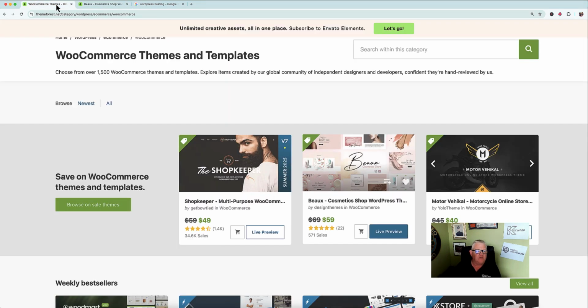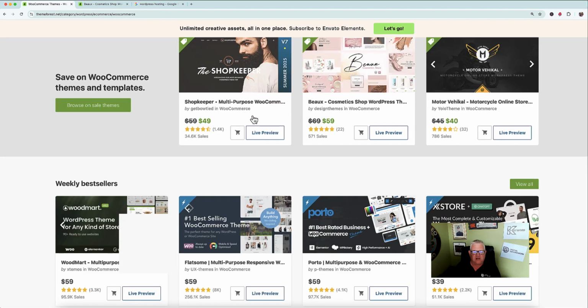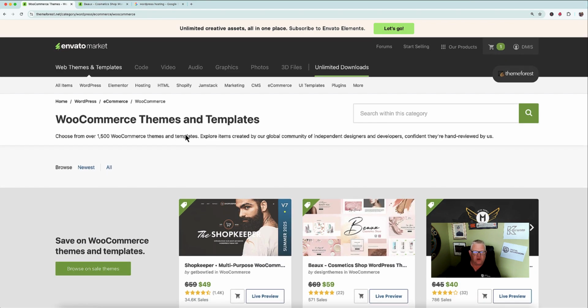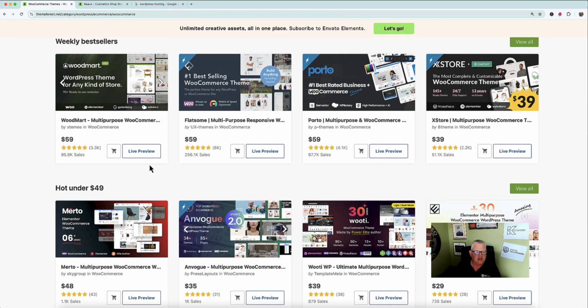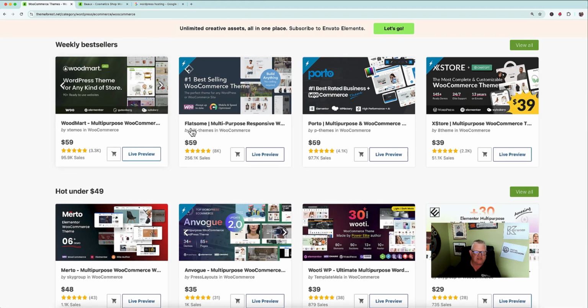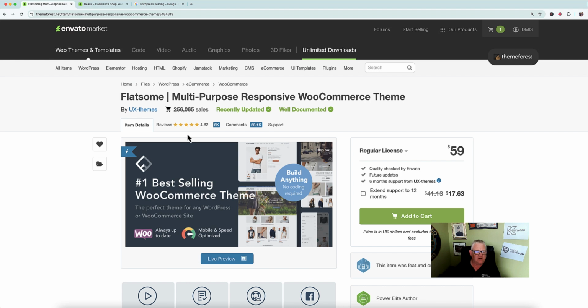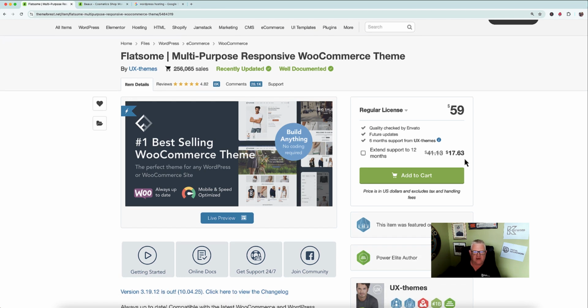So if we go back to ThemeForest, you can just type in what you're looking for. So this is the newest ones. I tend to go mainly for the best weekly sellers. Now I know they've got a lot of sales, and you can see the price here. It's $59. So if we went to this one as an example, it's going to tell you about the platform. You can see the price is $59. And you can actually have extended support for a further $17.63.